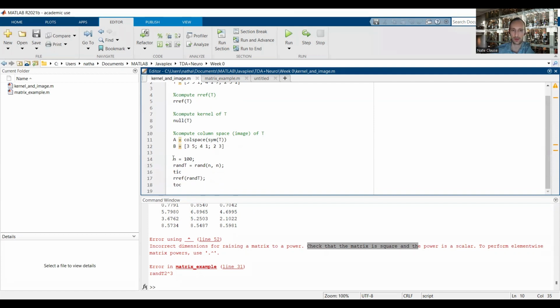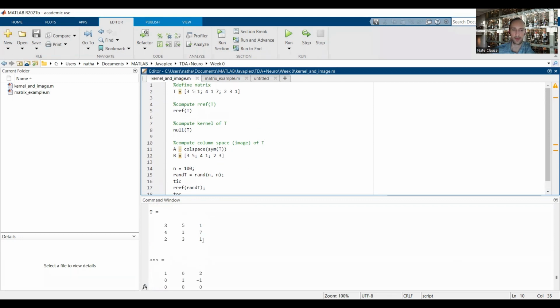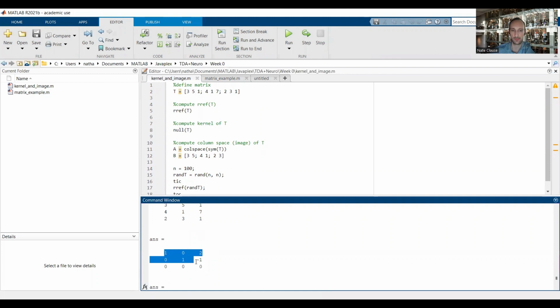So here, we're going to do so. And let's see what we get. Okay. So here we defined T. Then next we computed the reduced row echelon form of T, which it gives right here, which you can again go back and check from a couple of videos ago. This is the same thing as we computed by hand.